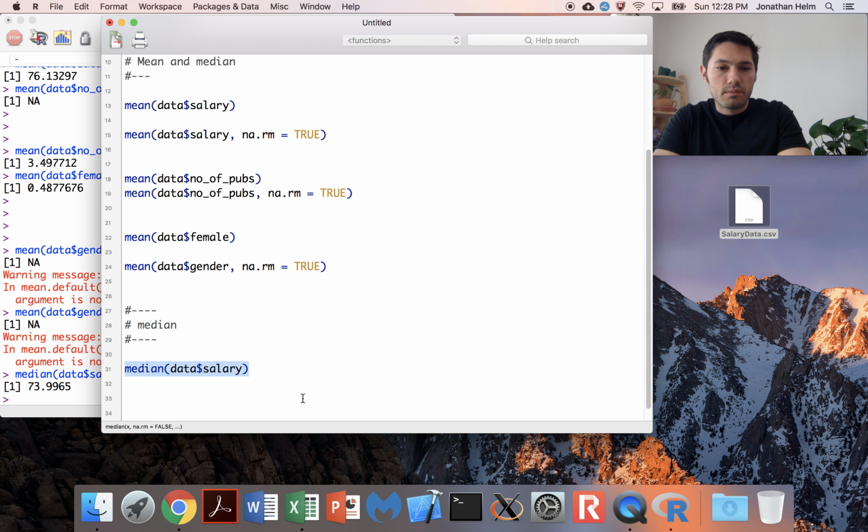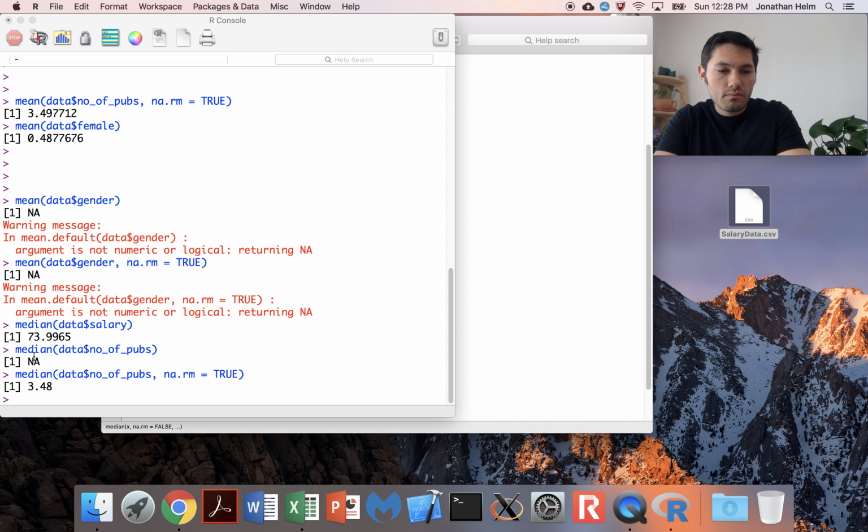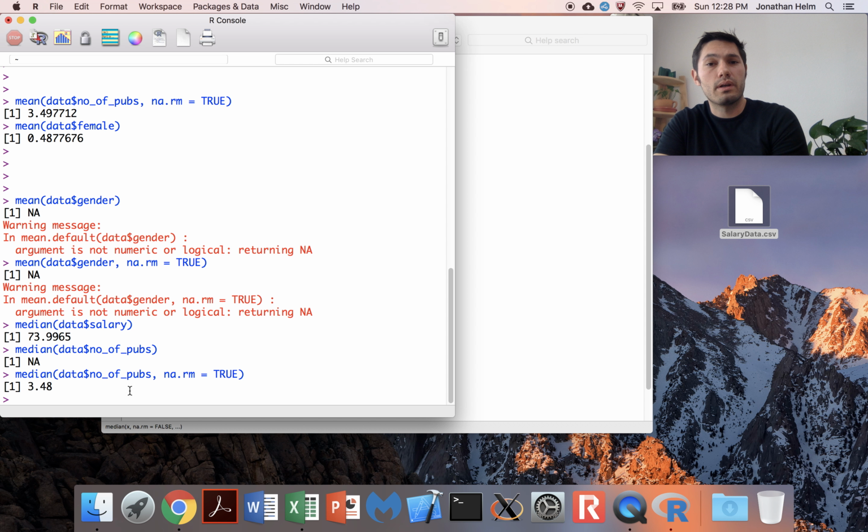Okay, and if we move on to number of publications, we're going to run into the same problem. So median for data$numpubs. It should give us back an NA, and again, that's because we have missingness in it. So I do na.rm equal to TRUE. We see the median value is about 3.48.